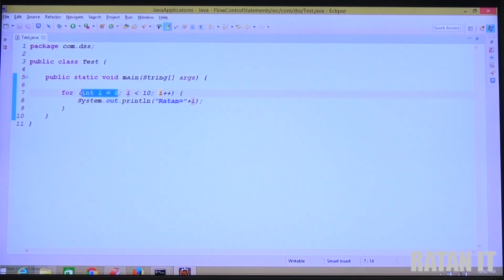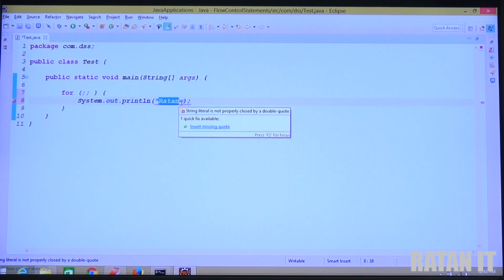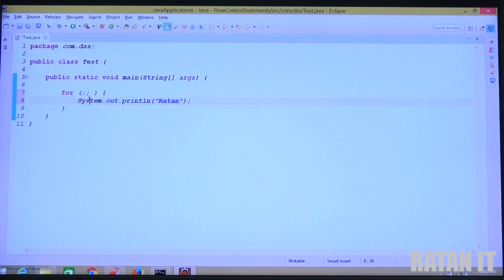Tell me, you said the initialization part is optional, right? You said the conditional part is optional, right? You said the increment decrement part is optional, right? You said all 3 parts are optional. I removed all 3 parts here. Now what is the output? Tell me. The output is also optional, but you'll get an output, right? What is the output, man?